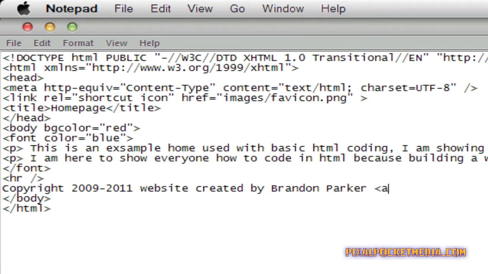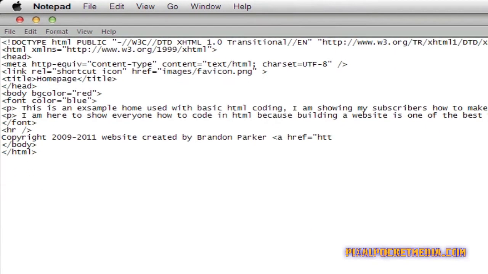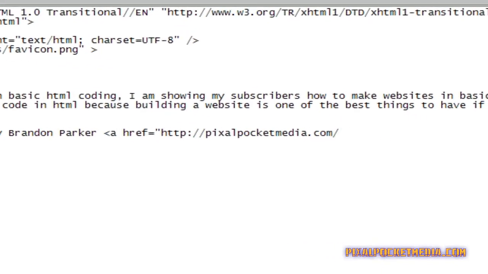A is the link tag, which is A href equals, and then you go to HTTP, okay, and then pixelpocketmedia.com. Okay, you don't really have to have that. I'll just put it there. That, and then you do this, okay, and then you type in the name of the link, or you can have an image or the name of the link. If you want to have an image, you would do this, okay.